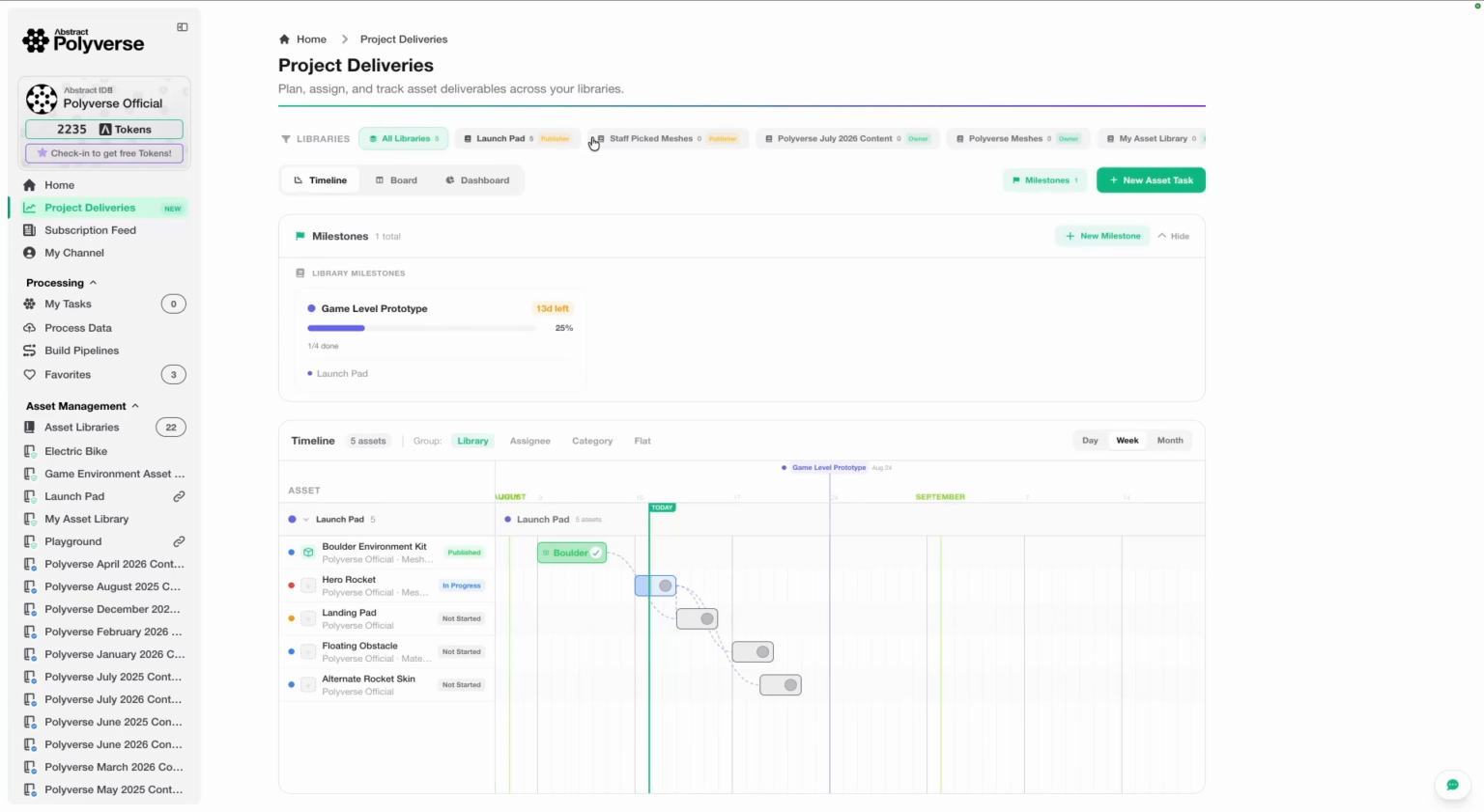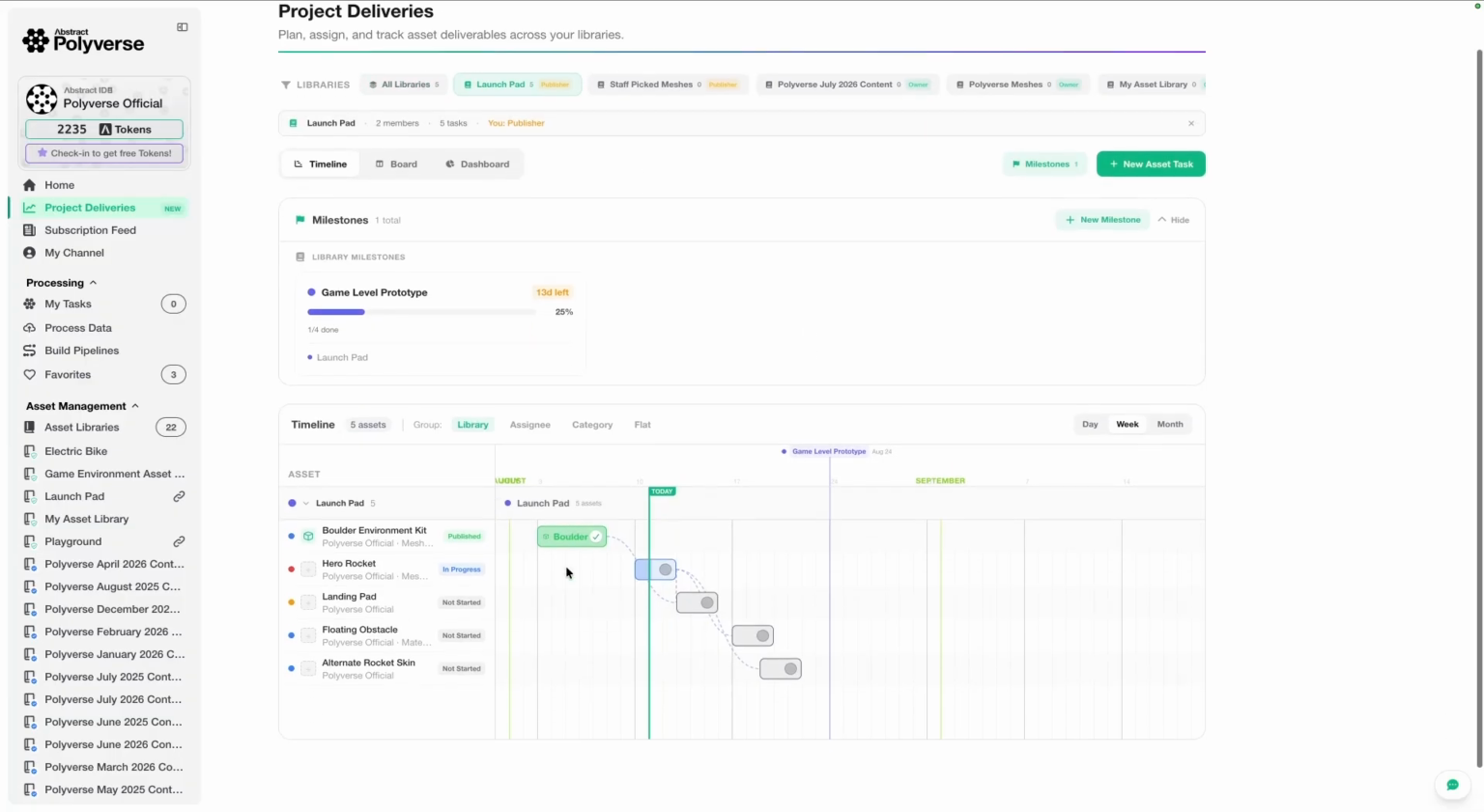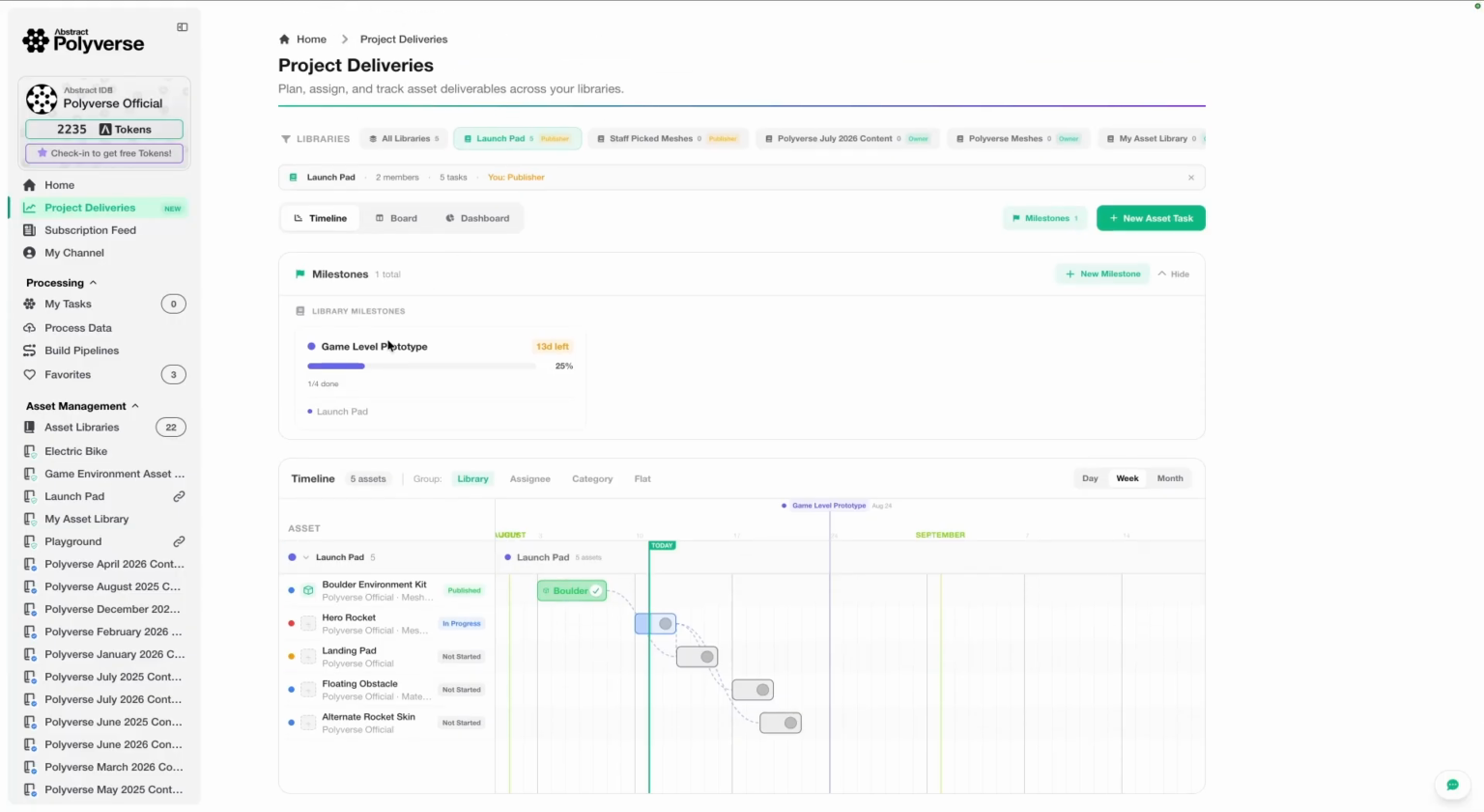So if we want to, we can now filter between our different projects or different libraries here. In this case, I have a library called Launchpad. That's the one that we're going to be focusing on here. And so now I can focus on all of our tasks and information here based on these libraries that we filter here at the top.